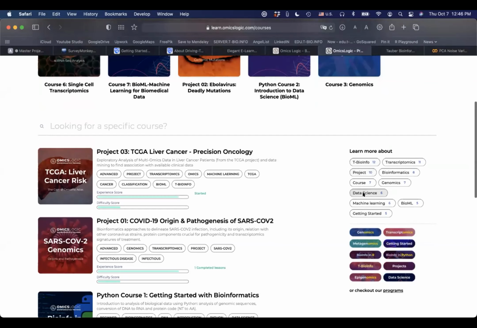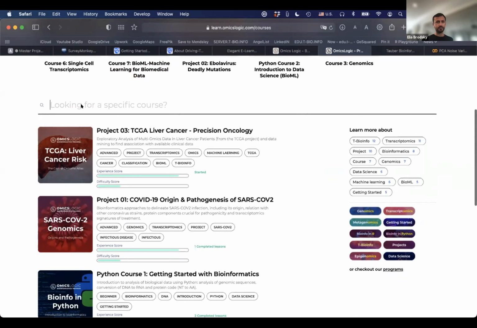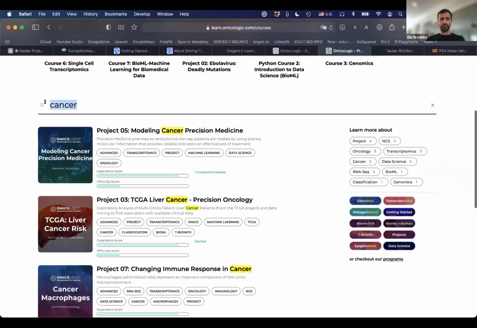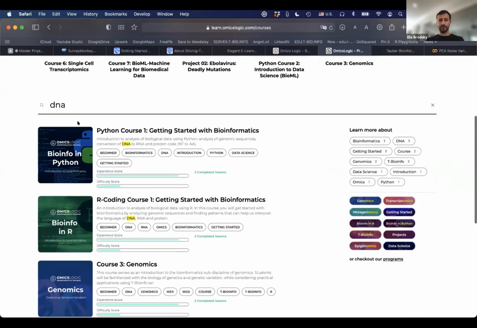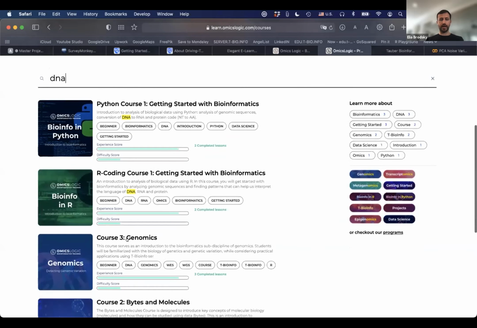For example, you can look at data science courses or machine learning courses. You have these collections, for example getting started, bioinformatics in R, bioinformatics in Python. So different categories of courses are organized right here. You can also use the search bar to find material. For example, if I'm interested in cancer, you can see everything related to cancer. Or if I want to learn about DNA, here you will see DNA highlighted. That's something you can do right here.